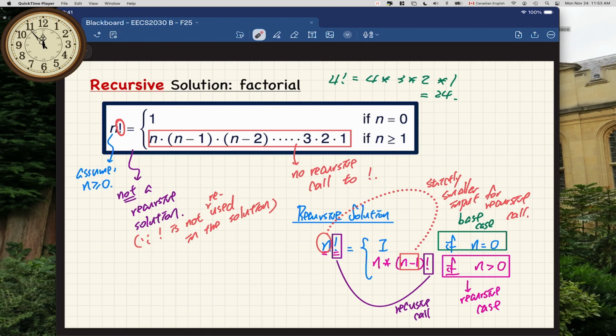Any questions so far? Yes, Daniel. Is it always clear what the function to reuse is? In this case it's factorial, but is it always clear what function we need to reuse? You mean, is it always possible for us to know whether we should solve a problem recursively or using a loop? That's your general question. Okay.